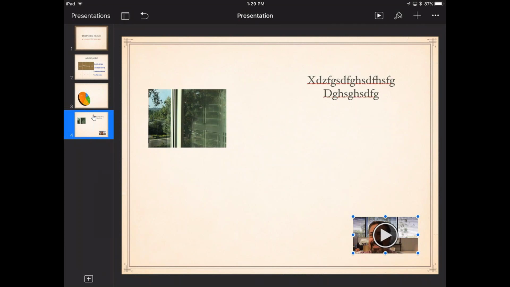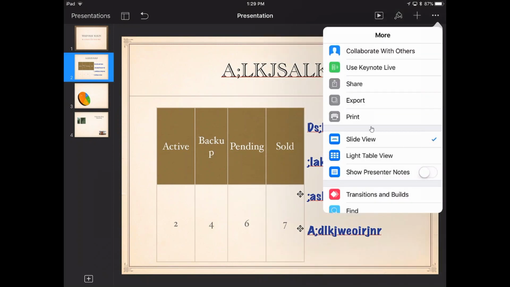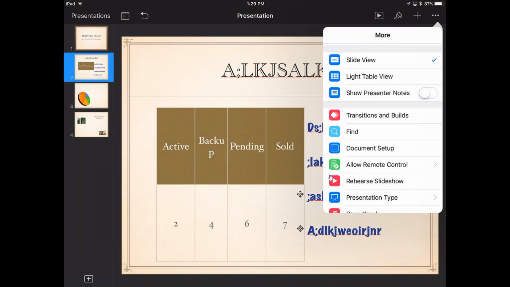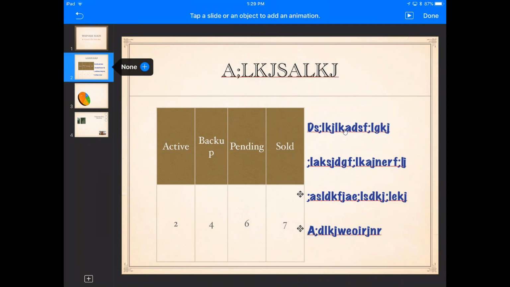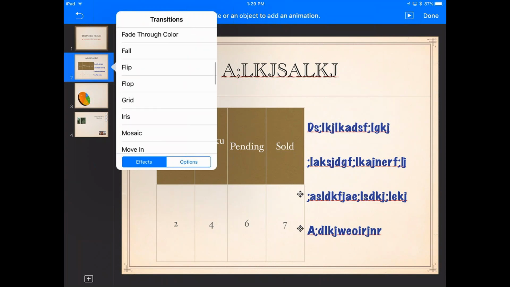Very simply, we select the slide. We come over to our three dots over here, the More choice. Now we get a whole slew of menu choices, one of which is Transitions and Builds. When I select Transitions and Builds, here at the slide, it defaults to say none. That means that there is no current transition effect applied to this slide. Simply tap on the plus sign, and now I am given 36 different effects that I can apply.